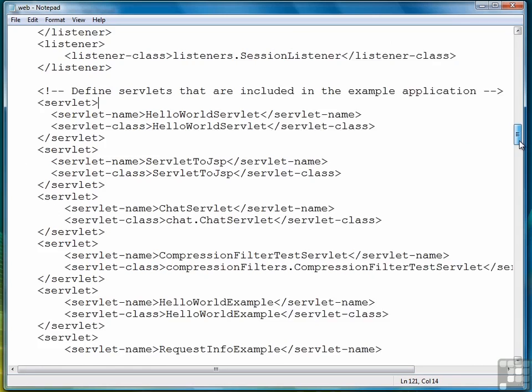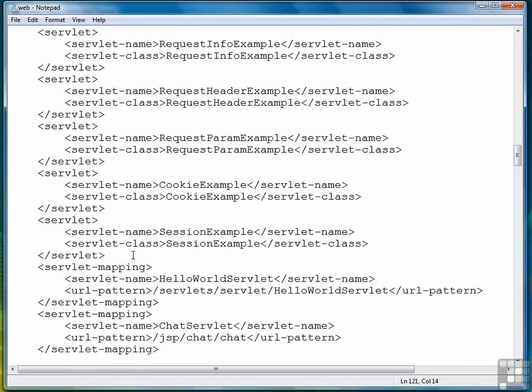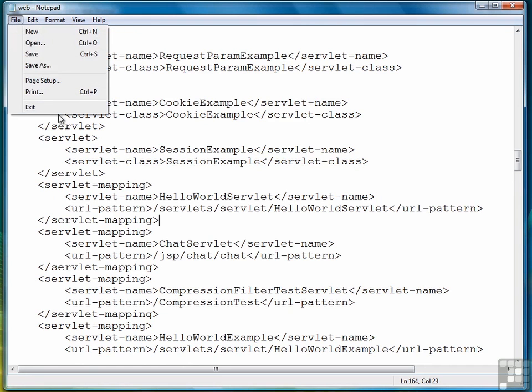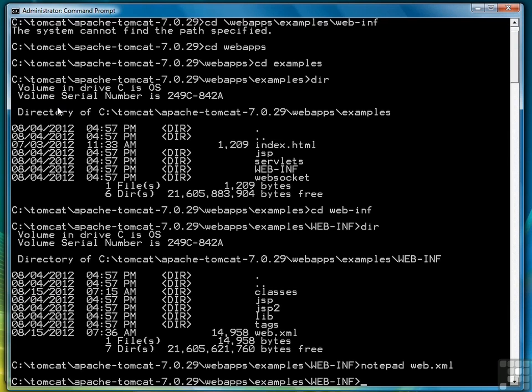When you finish that, scroll down and here we're looking for servlet mappings. And we need to set a servlet mapping for our servlet. So open a servlet-mapping tag, then open a servlet-name tag, type in the name of our servlet, close that tag, open a url-pattern tag, type /servlets/servlet/HelloWorldServlet, close the url-pattern tag, and close the servlet-mapping tag. And that gives us our configuration. So we're almost ready to go.